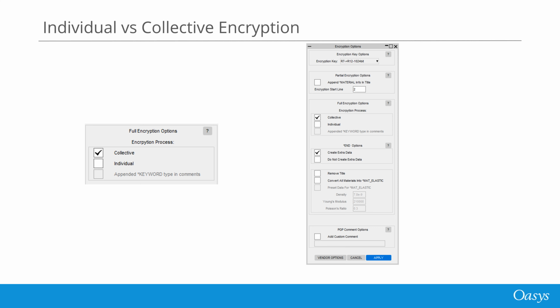These new features improve the handling of PGP data within your LS-DYNA models, giving you greater control and flexibility when it comes to encrypting and protecting your sensitive data. Whether you're working on automotive simulations, aerospace, and other complex models, the encryption tool in Oasys Primer is a powerful tool that helps you keep your data safe and secure.